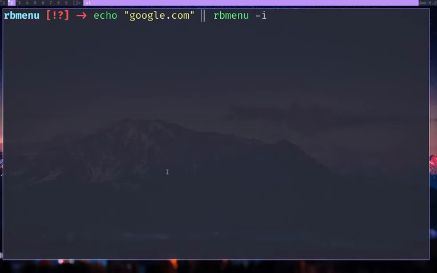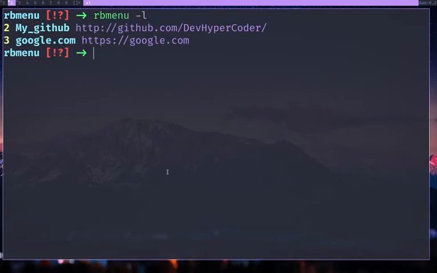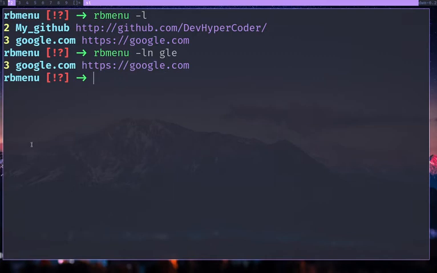Okay, I think we need to have HTTPS. I don't know. Okay, so let's say we have this. Now if we want to search, you can do RBMenu -L and then the -n option, and you can give a regex. So let's say I want something. I don't really remember, but I know it has GLE, so you get that.